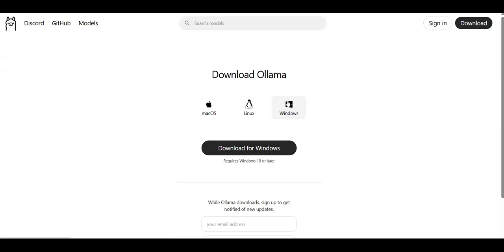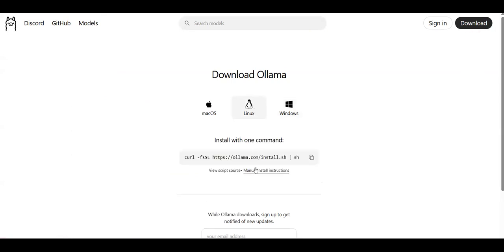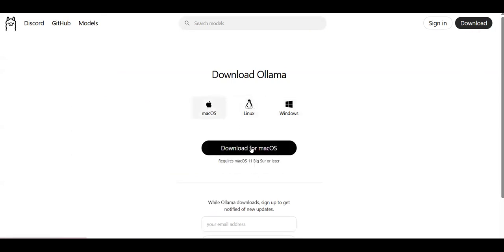Currently my system is a Windows system, so that's why I'm clicking on Windows and clicking on download. If in case your system is Linux, then select this and download through this command. Or if your system is Mac OS, then select this and download. It will take a second to download.